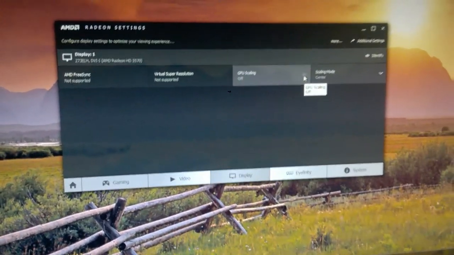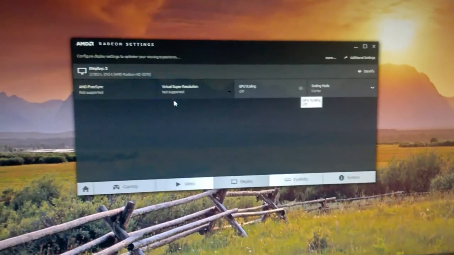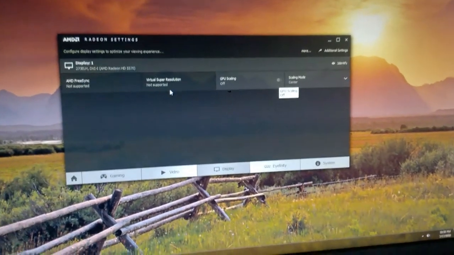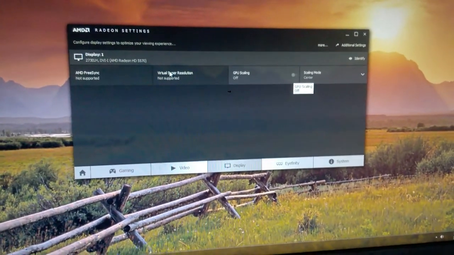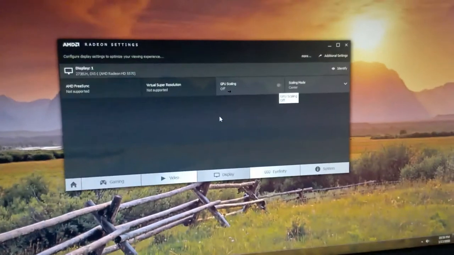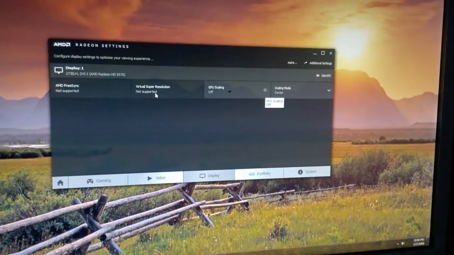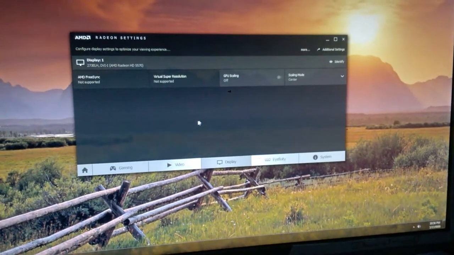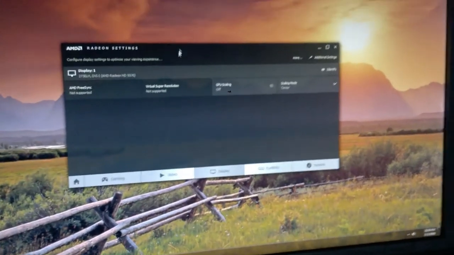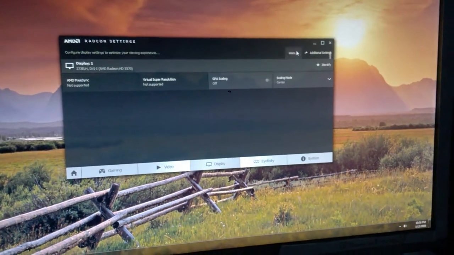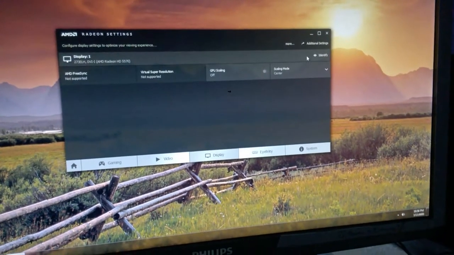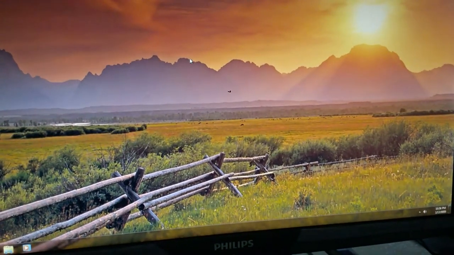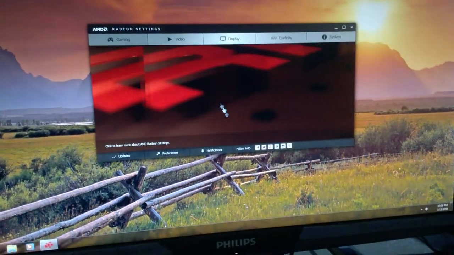You have to click on virtual super resolution, which my card does not support here. Then when you click this, it will open other options here. So it doesn't work here. And wow, everything stopped working.